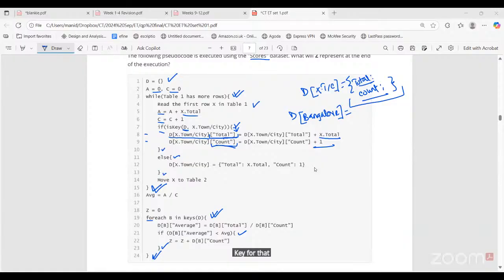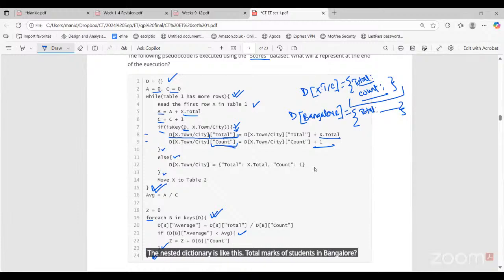Like I said, for Bangalore, the nested dictionary is like this: total marks of students in Bangalore, whatever that is, and total count of students in Bangalore.